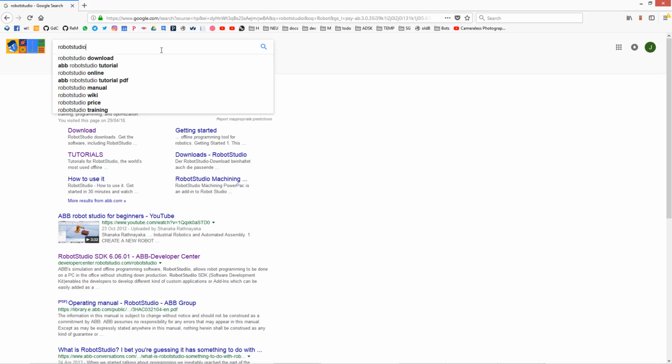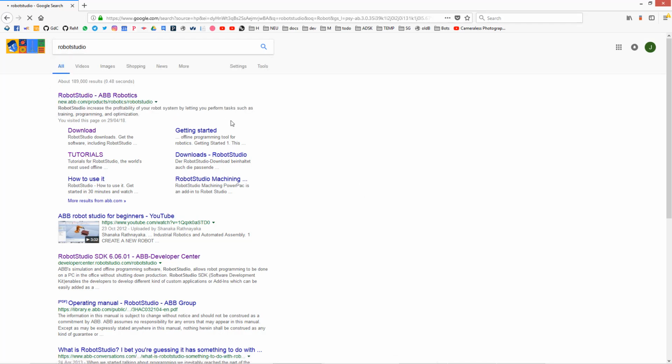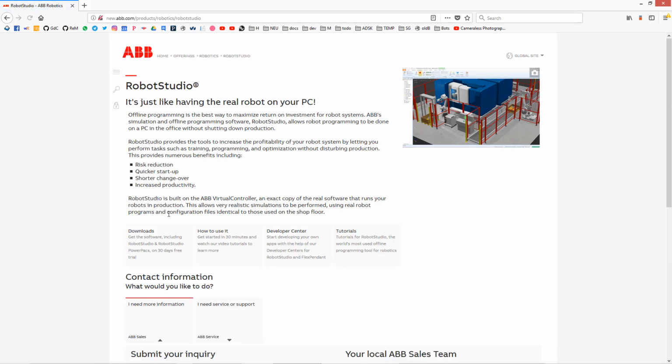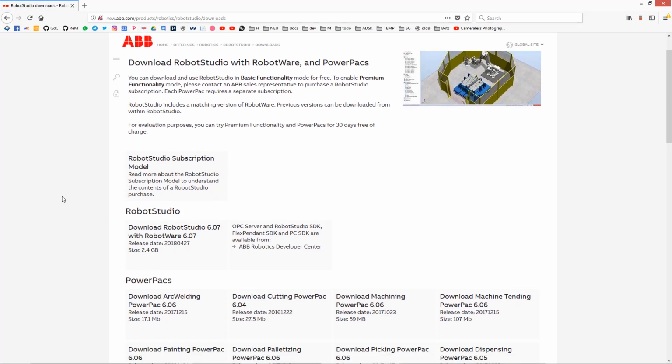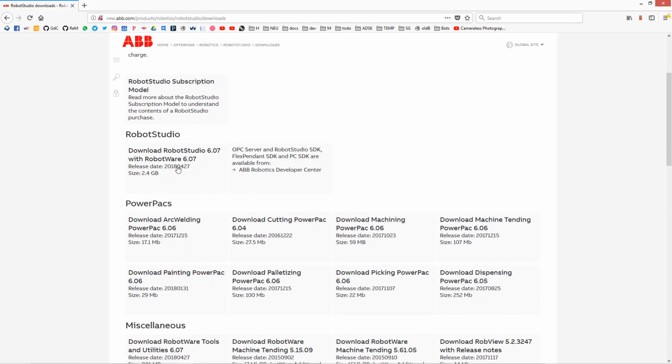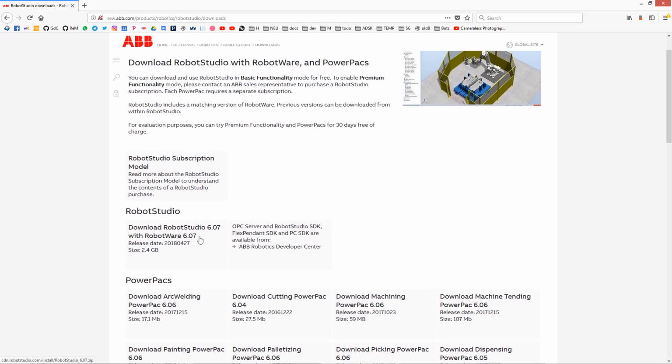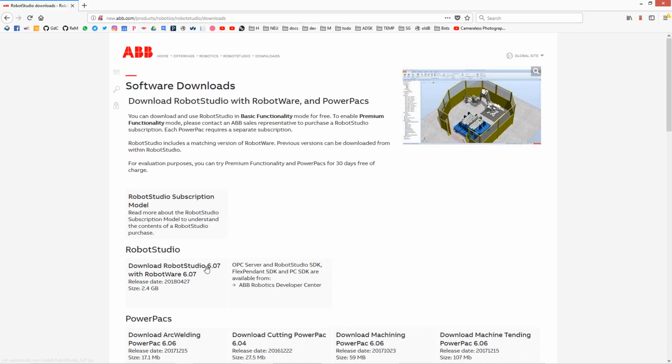So first thing you're going to do is Google RobotStudio, and go to the main website of the developers. In this website you will find the downloads section, and in this section you have to download RobotStudio with RobotWare, whichever the latest version is at the moment you're watching this. So probably right now it is 6.7, maybe it's a bit further up when you download it, but it's fine.